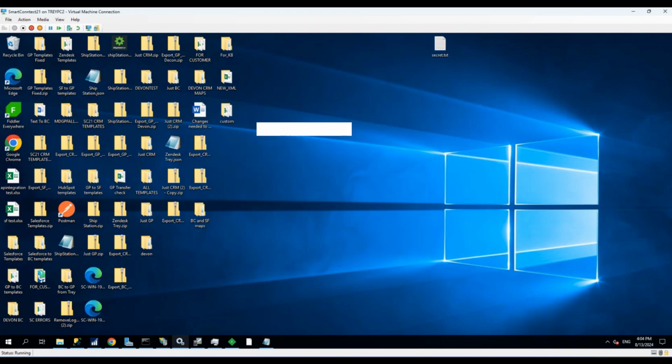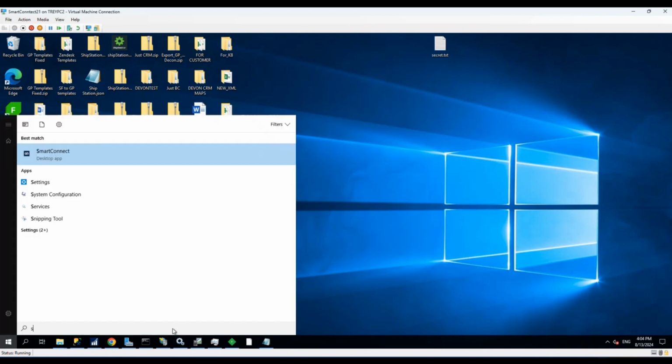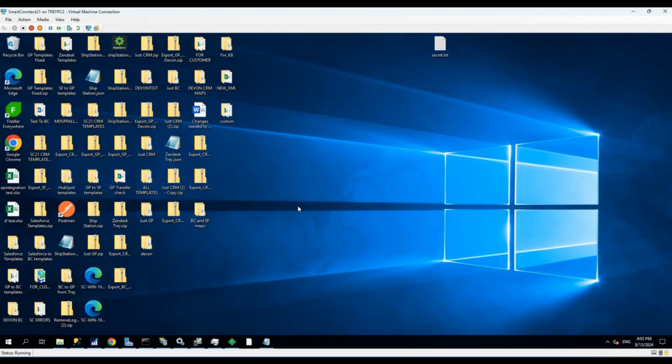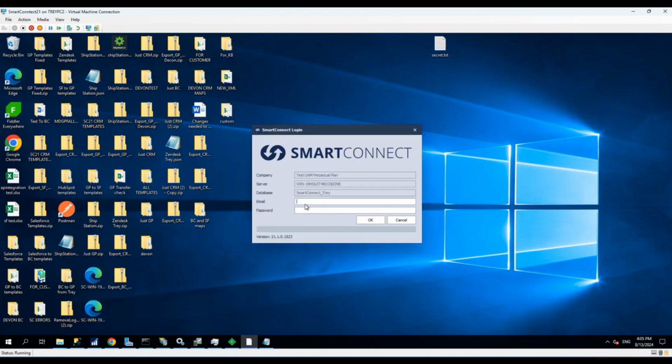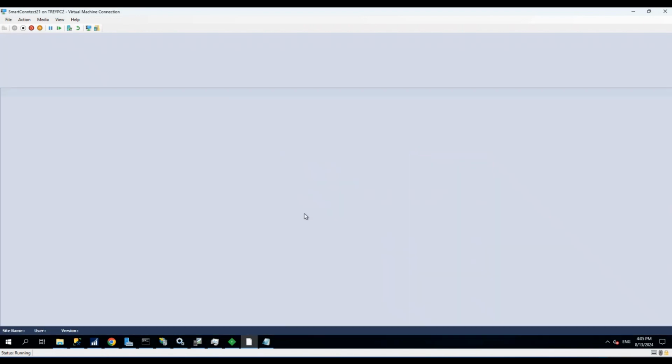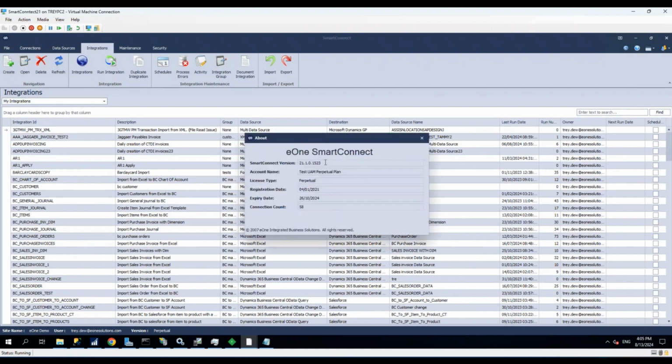We have upgraded, and just to prove it, I will go ahead and run SmartConnect, and I will show you that we are on the newest version. So just about there, it's loading in, and I will show you. It even does say version 21.1.0.1523 there. But once you're actually in the program, you can click on this I, and you can also see 1523 up in that corner.